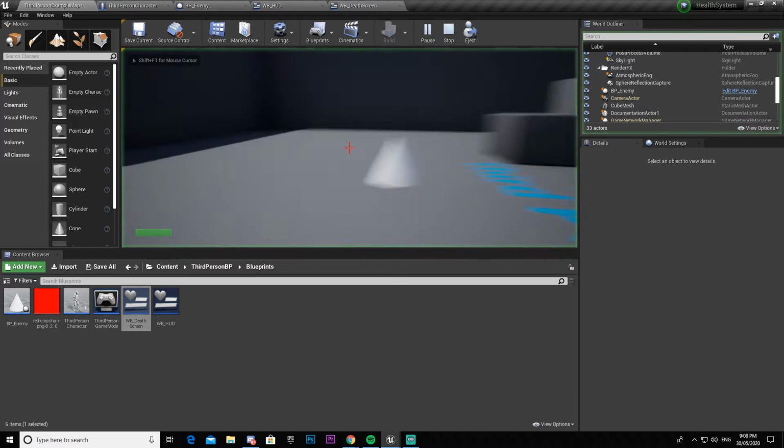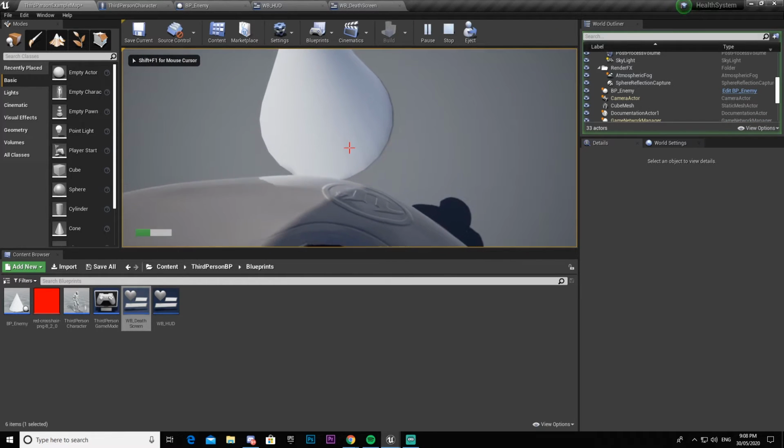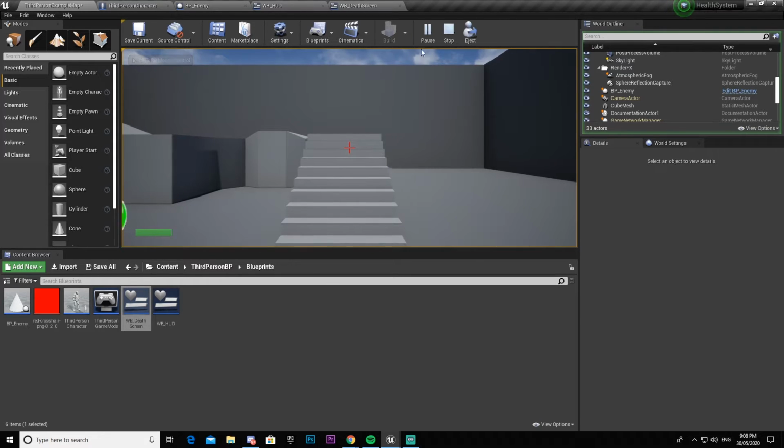So now if we play this again, you'll see that when I walk into this, I'll start losing HP, and then we'll say game over, and then I can click restart game. And now currently I'm not actually able to move around, so we still have to add a couple more things.